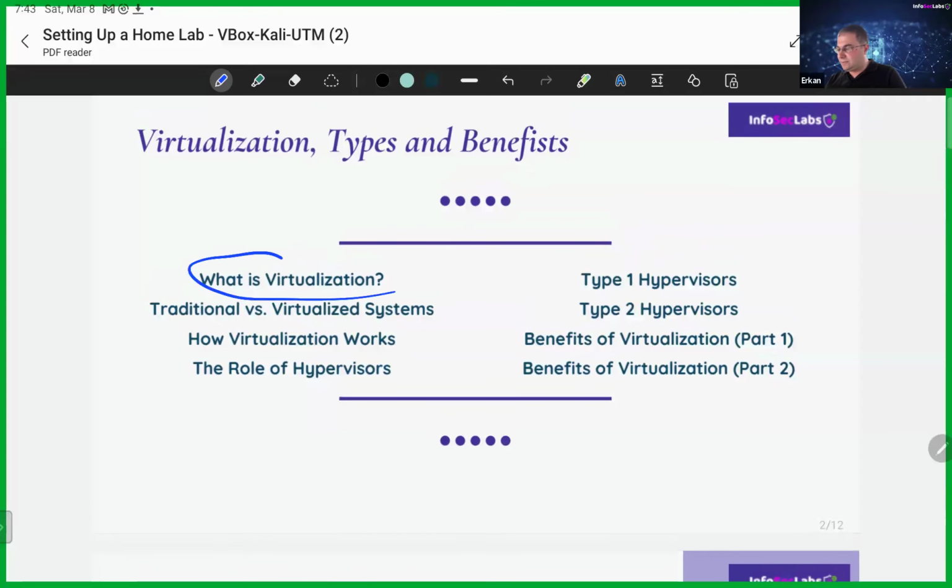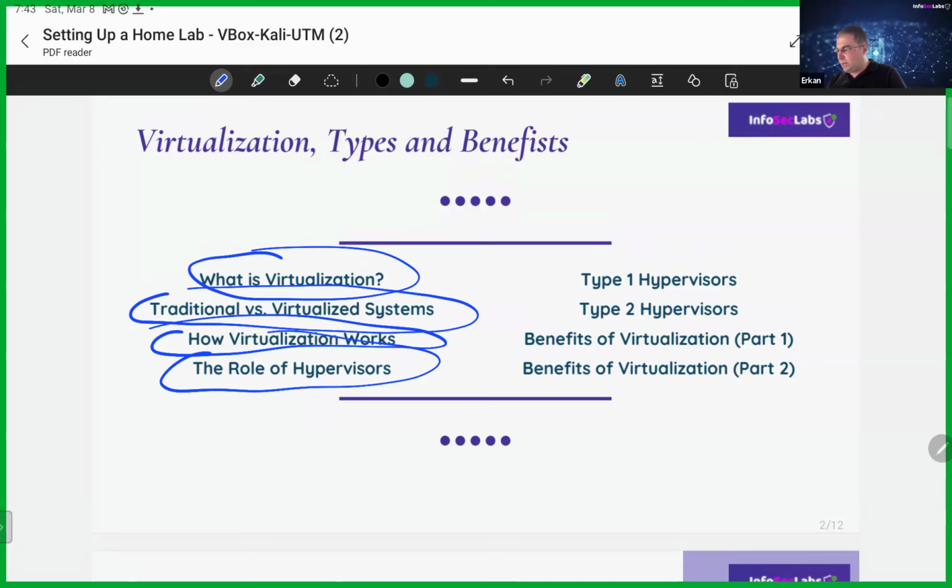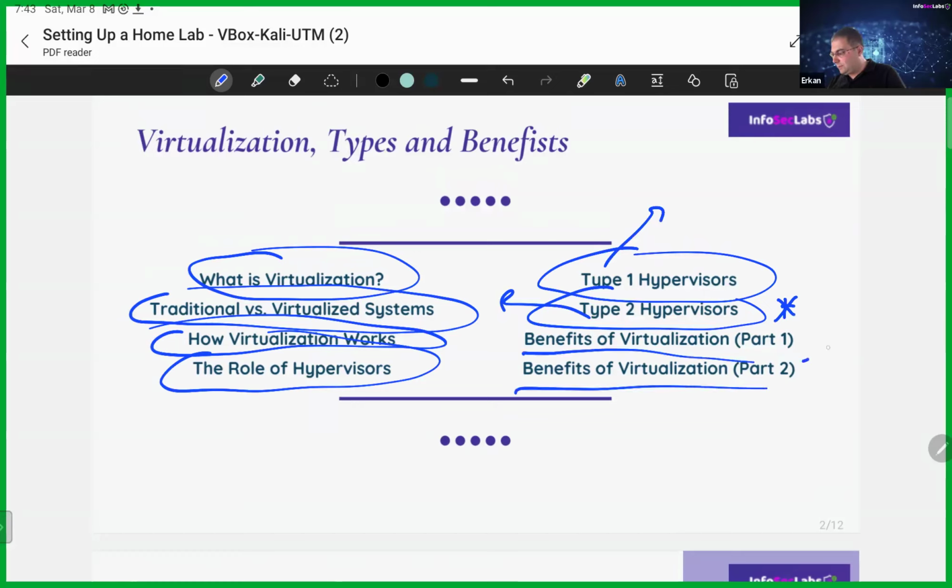Now our agenda is what's virtualization, traditional versus virtualized systems, how virtualization works, the role of hypervisor. And we have two types of hypervisor, type 1 and type 2. Today we will work with type 2 hypervisor, and we will learn what it is and the benefits of virtualization, part 1 and part 2. We will learn the benefits of virtualization together today. Okay.